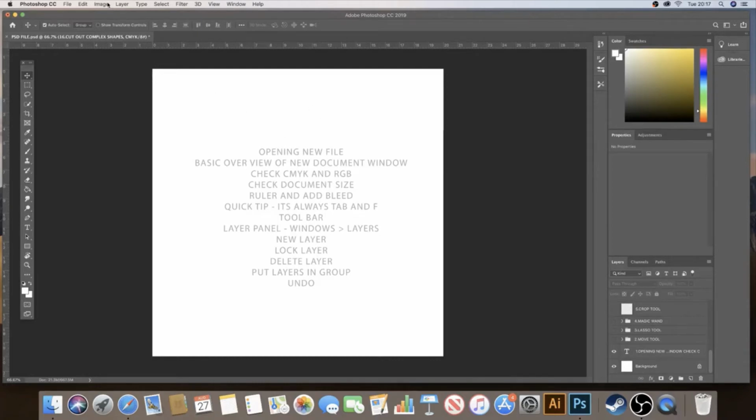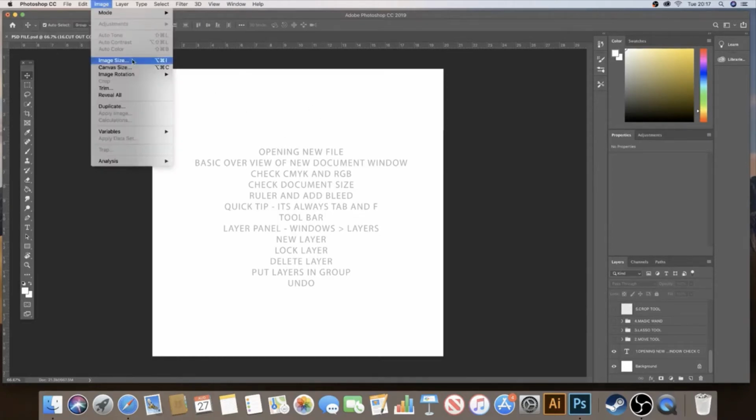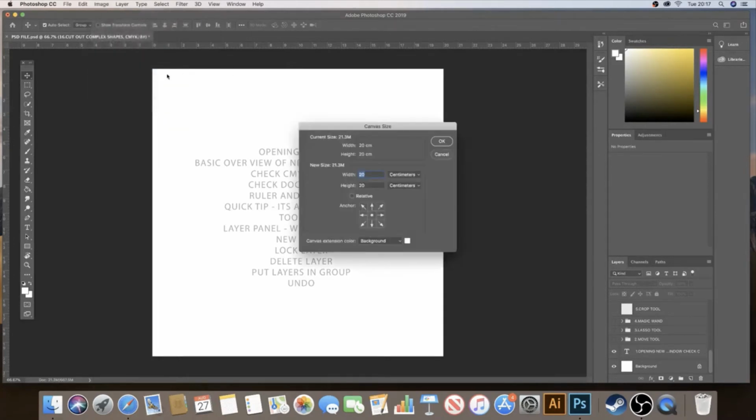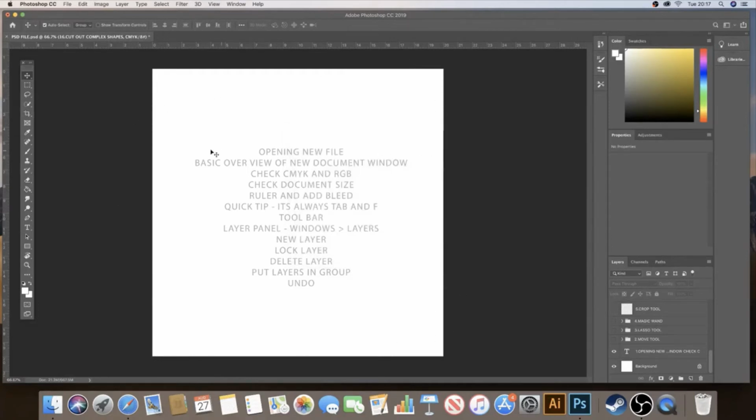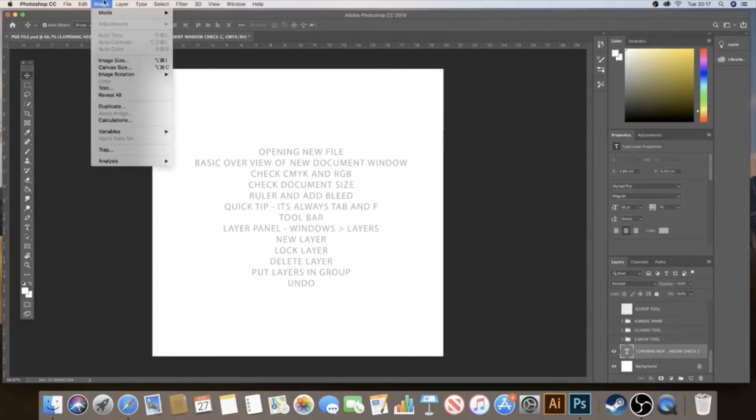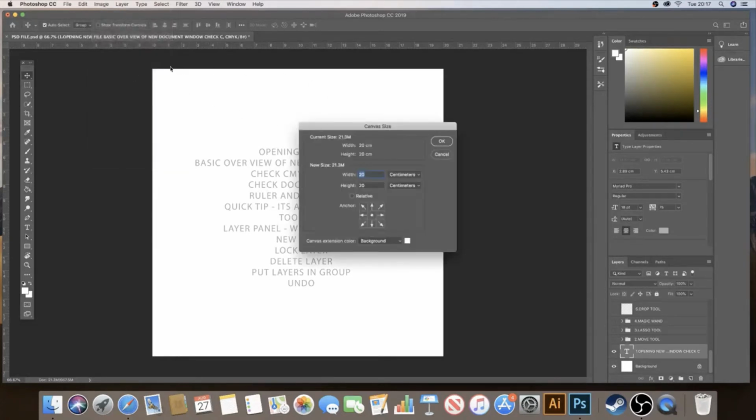Check the document size, so it's up here, Image. You've got an image size, and canvas size is what you want to look at here. So we can see this is a 20 centimeter by 20 centimeter square. The image size and the canvas size are different. We can change the size of the image within the document with image size, and we can change the canvas size, which is the actual canvas you work on.